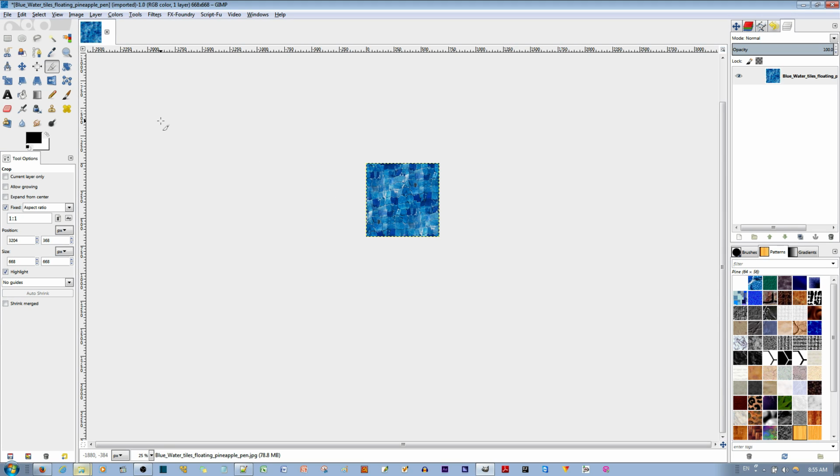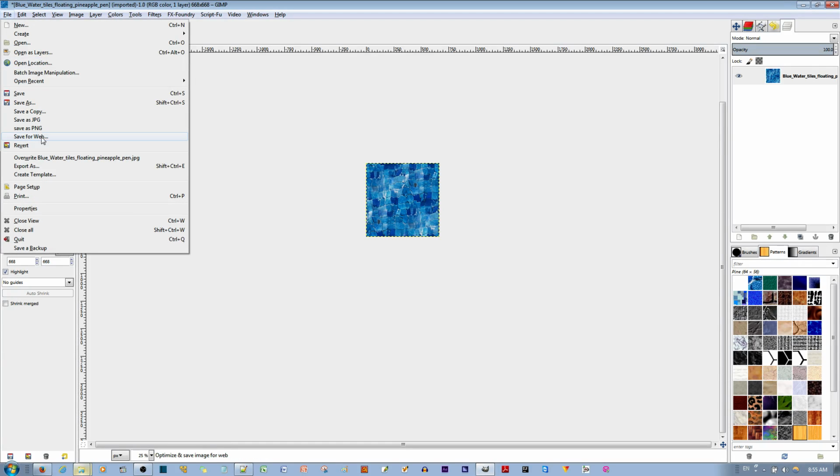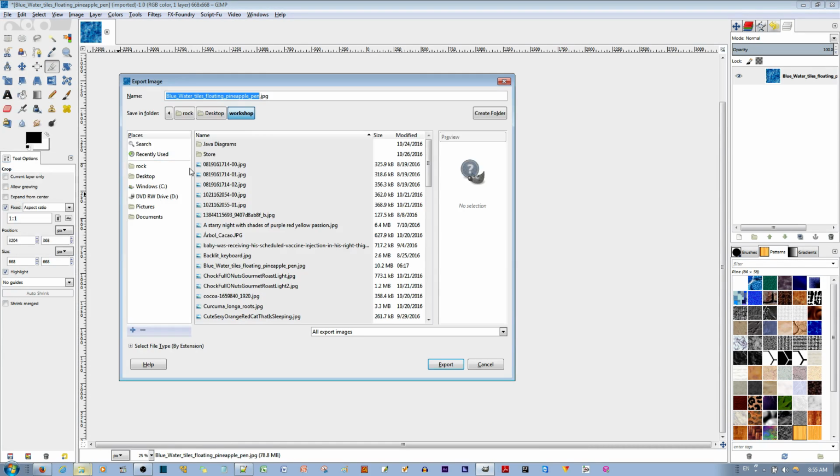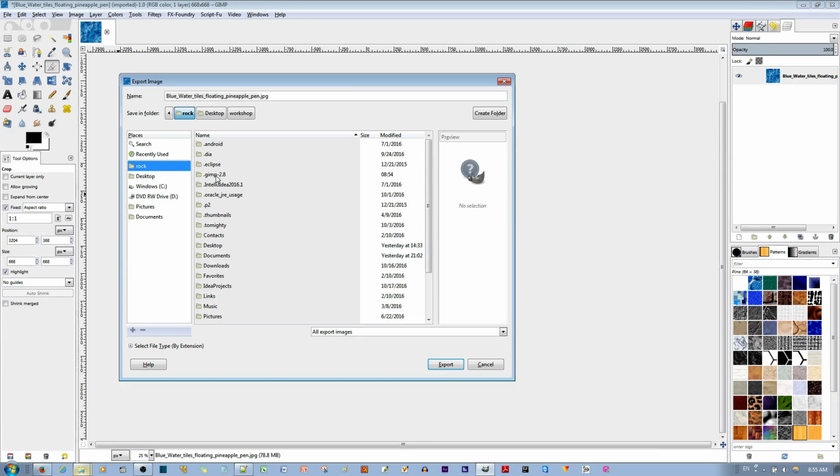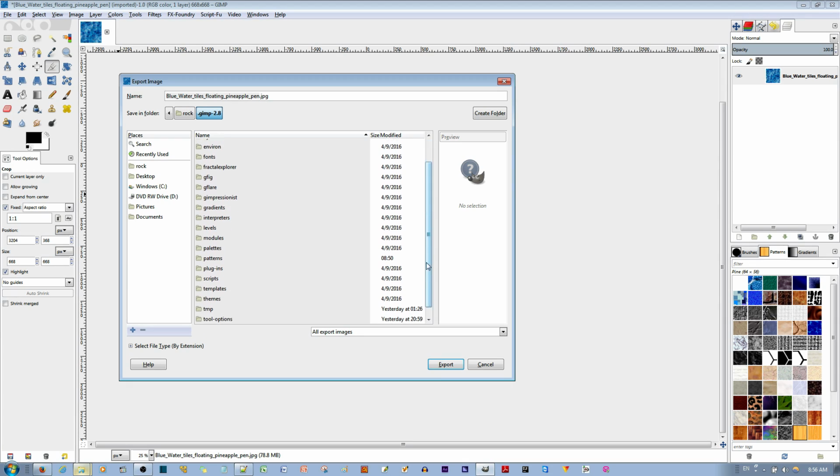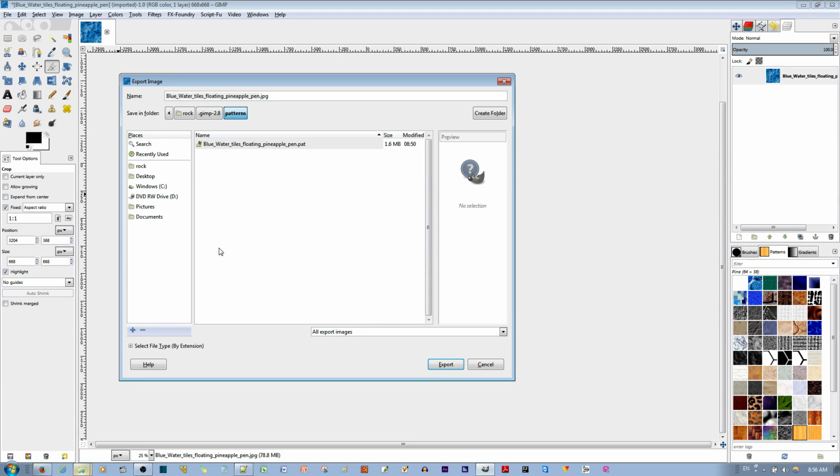Now at this point we want to go ahead and just export the file. Go down to export as, and then go down to your user folder, which mine is rock, and then go to GIMP 2.08 or your equivalent version. Go down to where it says patterns, and then at this point make sure you change the extension of the file to be PAT. Okay, and then go ahead and export the file.